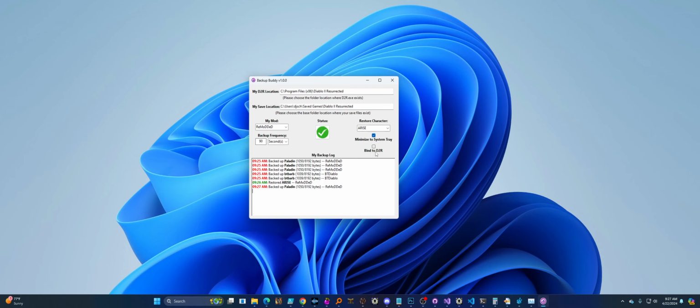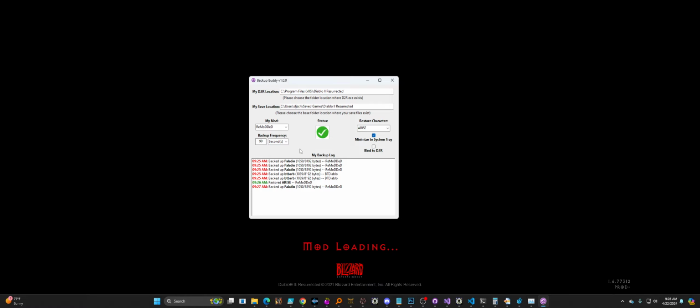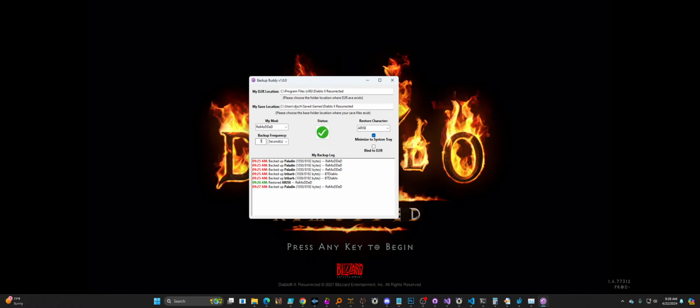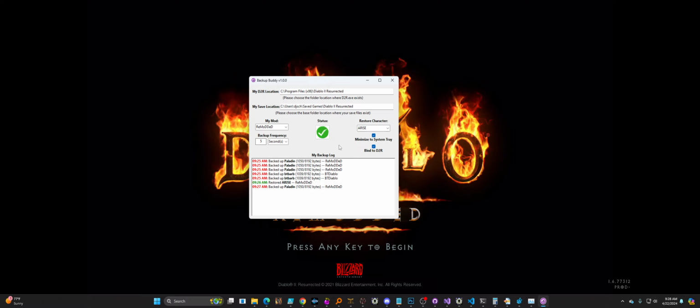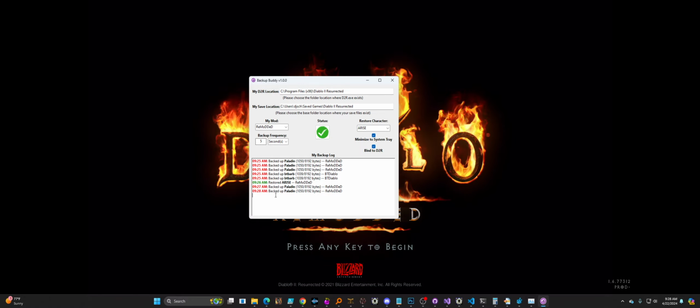So what this does, the bind to D2R option, is when it makes a backup, it's going to check to see if the game is open. And if the game is not open, it's going to close the program. So I'm going to go ahead and open the program, put it back on that super high backup speed real quick just to show you what I mean. So let's back it up every 5 seconds again. Let's go ahead and enable the option. And we should see that the backups keep going on, no problem.